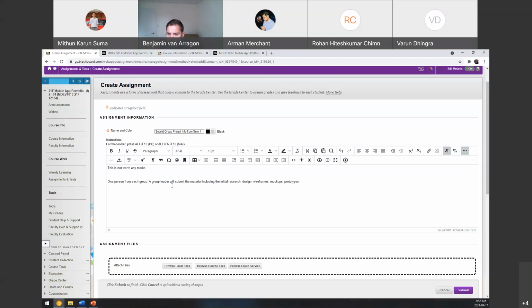Is there anything else I'm missing that you guys would have worked on? If you have code, I don't need to see the code, but if you do have a GitHub link, you might as well send it to me. Prototypes, mockups, wireframes, design, research. Is there anything else that you guys would have?